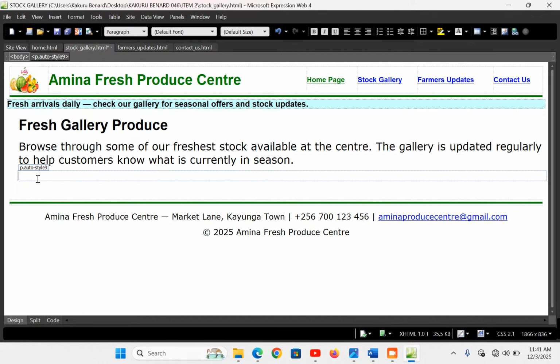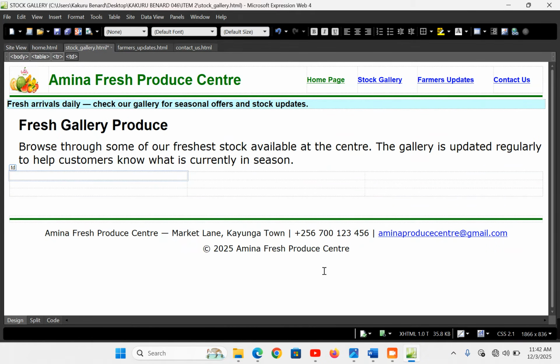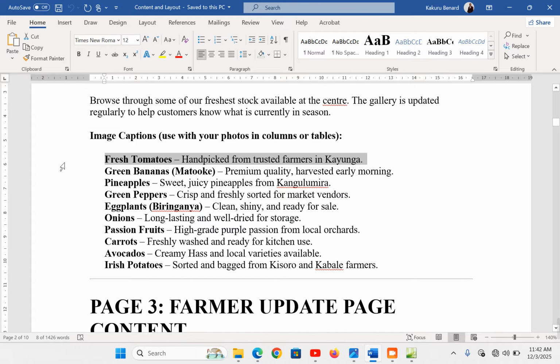Then next, we shall use a table. We are going to use a table and have a number of images as our gallery. So here let's use a table. We go to table, insert table, a table of about 3 rows and 3 columns, centered, no border, no spacing, 99%. We click OK. So we are going to start using these cells to put a collection of images.